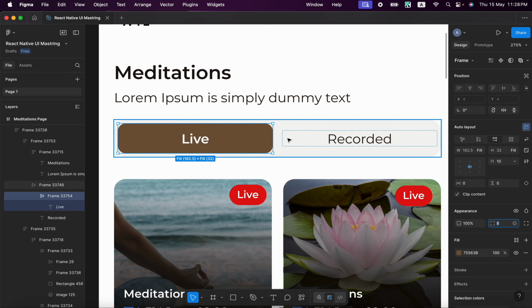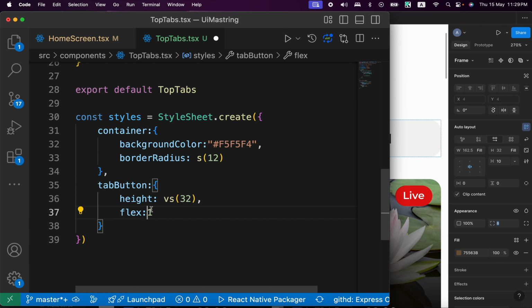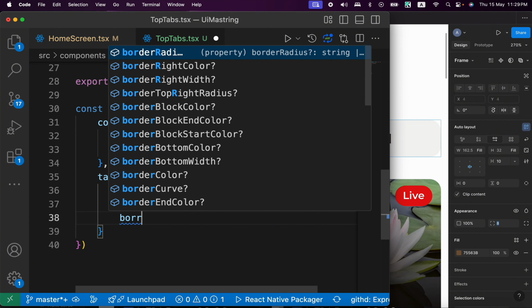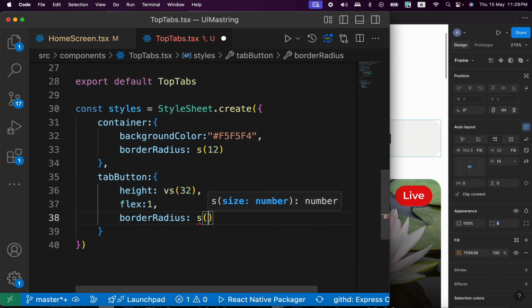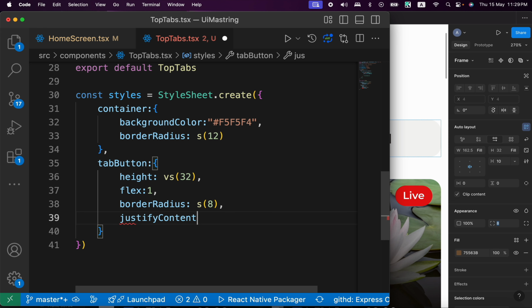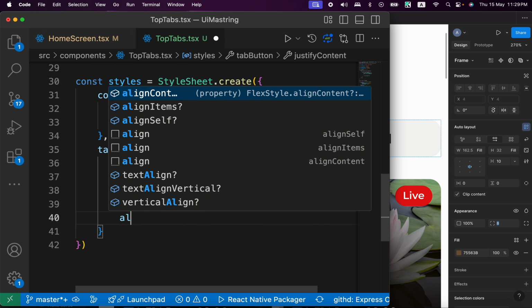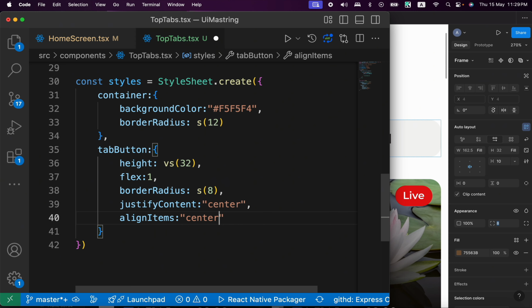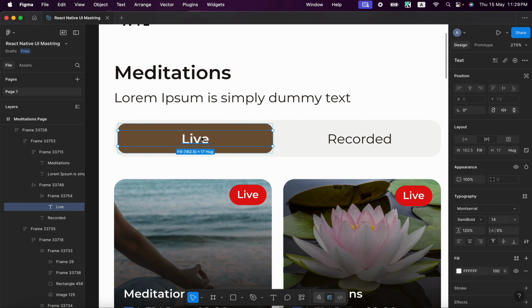And we're gonna make flex of 1 because we want to make it flexible. So if we got 2 tabs, each tab will take the half. If we got 3 tabs, each tab will get the third. Okay, so we're gonna give each tab flex of 1. And border radius, we've said it's 8. And finally, let's justify content and align items to be in the center because we want to make the text inside the tab in the center, vertically and horizontally.